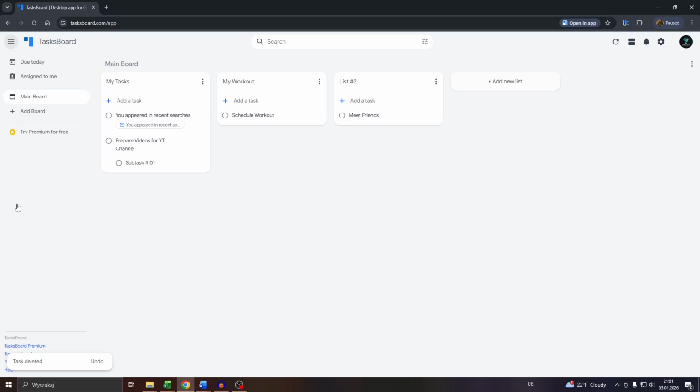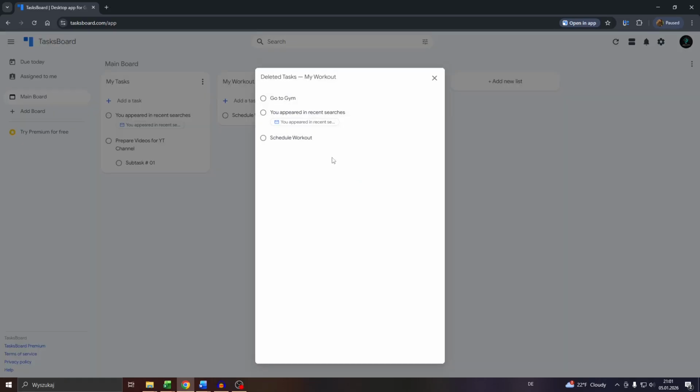So you will need to do the following to access these deleted tasks and to restore them if necessary. You will need to click into these three dots of the corresponding list where you deleted the task from. And after that, select this option, Show Deleted Tasks. And you will see that list of all removed tasks. So what you want to do, guys, is simply click into that trash icon to the right.